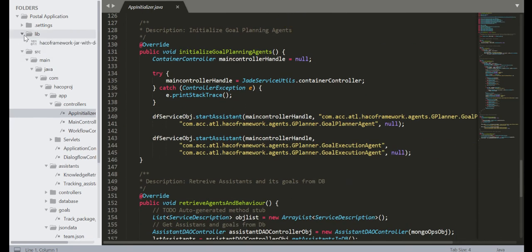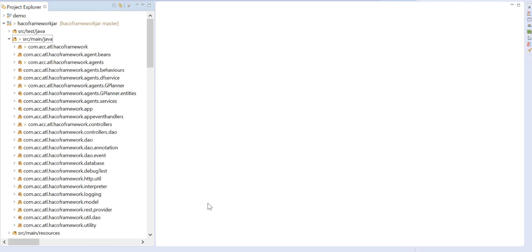This is HackoJar that was being referred to in the files and comes with multiple capabilities that the developer can leverage. Let's have a closer look. The capabilities like proactiveness, goal awareness, and communication are embedded in this jar.